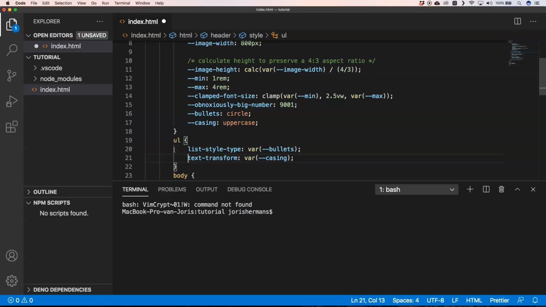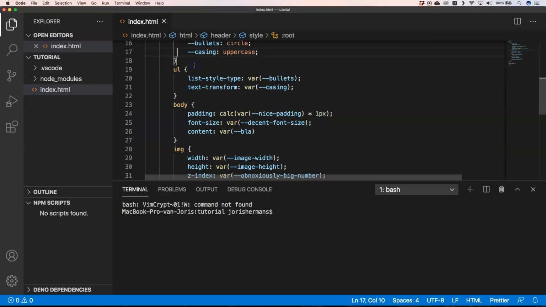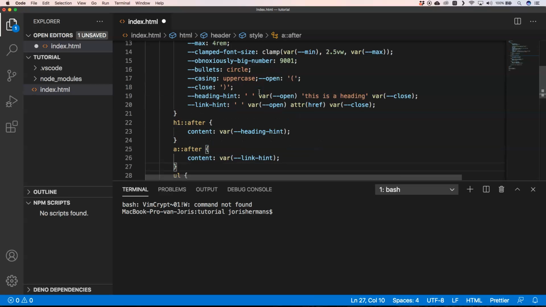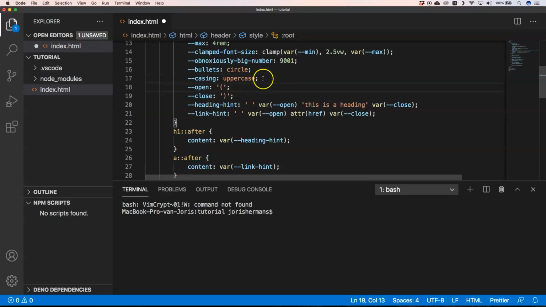So something else that I want to show you is strings. How can you use them and what is so powerful about them? Here we have the following. We have an open, we have a close, and then we have our heading hint, and then we can define here a string. Then we define our variable, then again the rest of the string, and then our close.